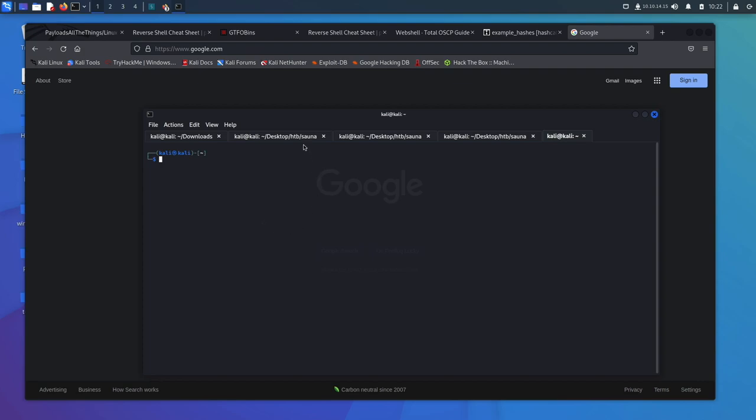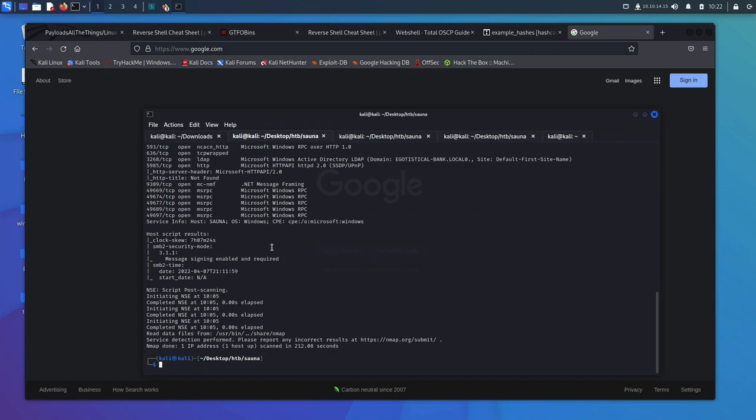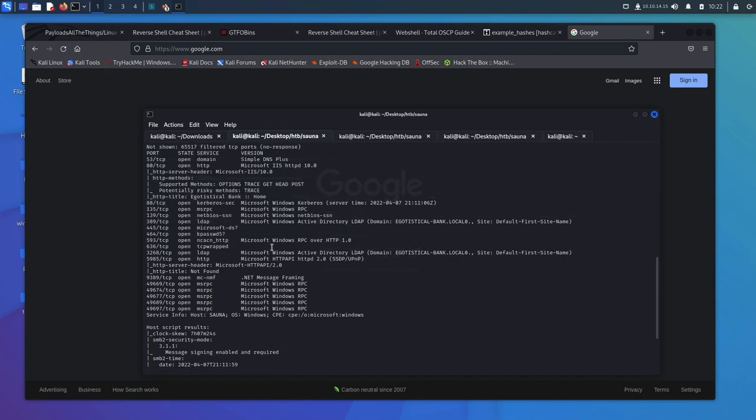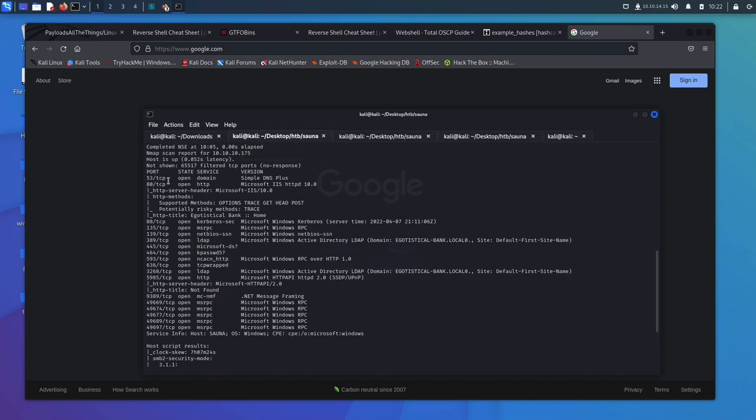But with that, I have already run the nmap scan, and this is a great Active Directory nmap scan because we see a lot of ports open. We have 445, we have LDAP, we have SMB, we have the WinRM port, we also see Kerberos. So there's a lot going on here, and we also see a web server.